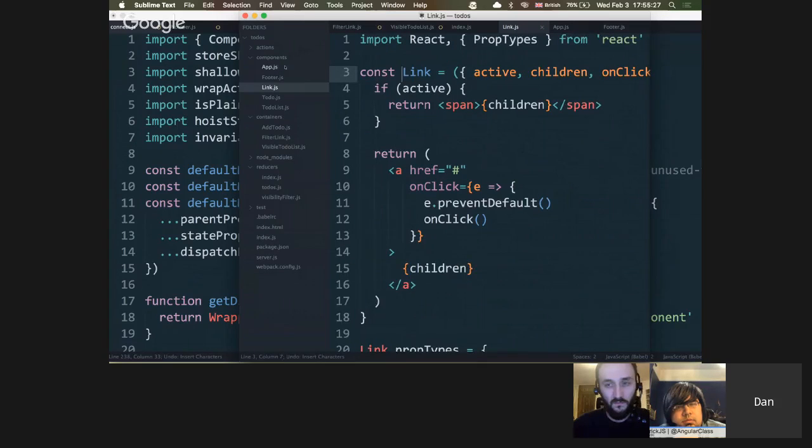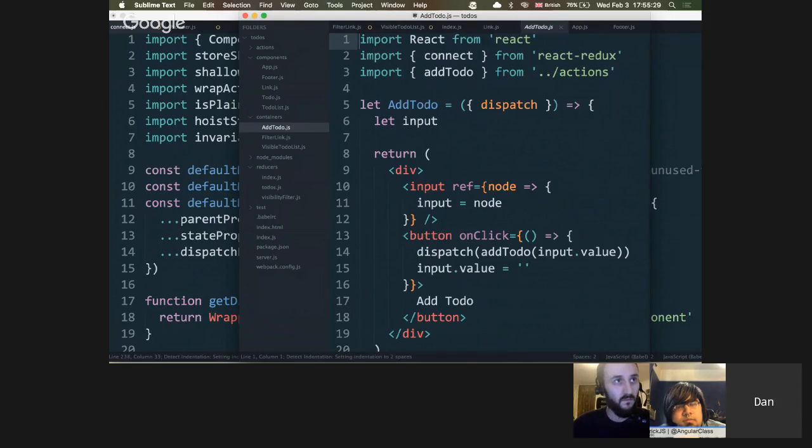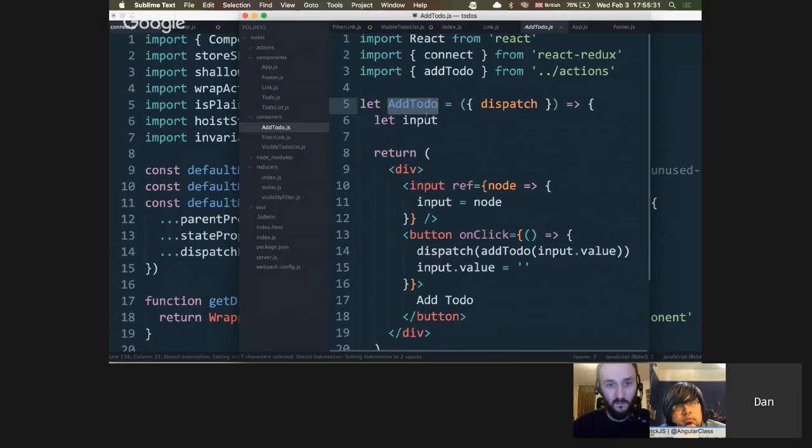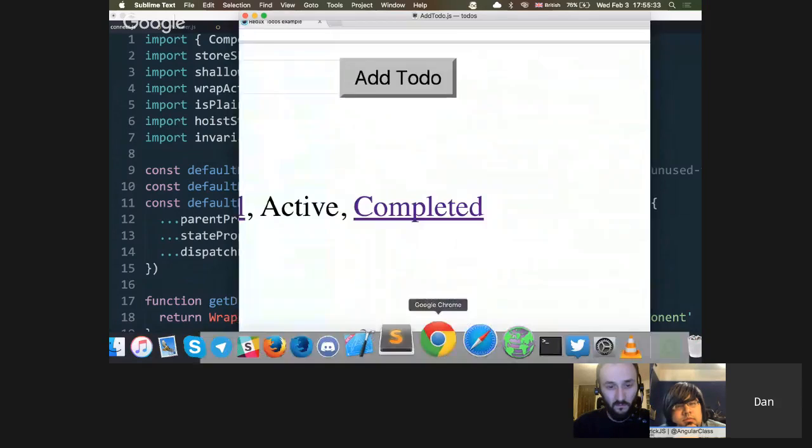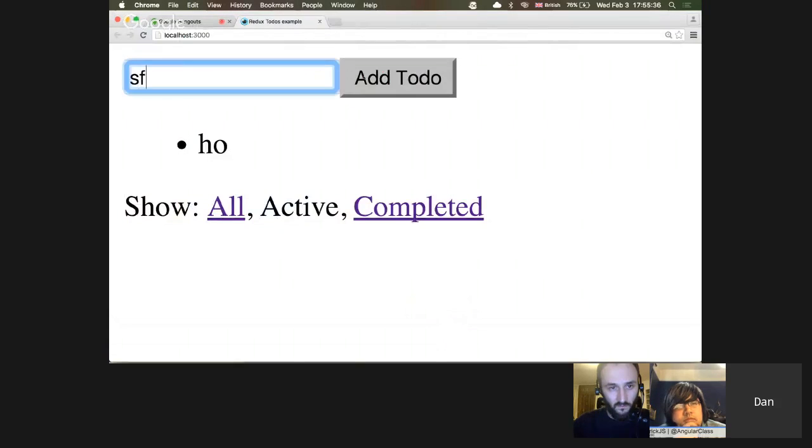And for small components, for example, I've got the AddTodo component. This is actually what we do here. So AddTodo, this is the input box, and it's very simple.